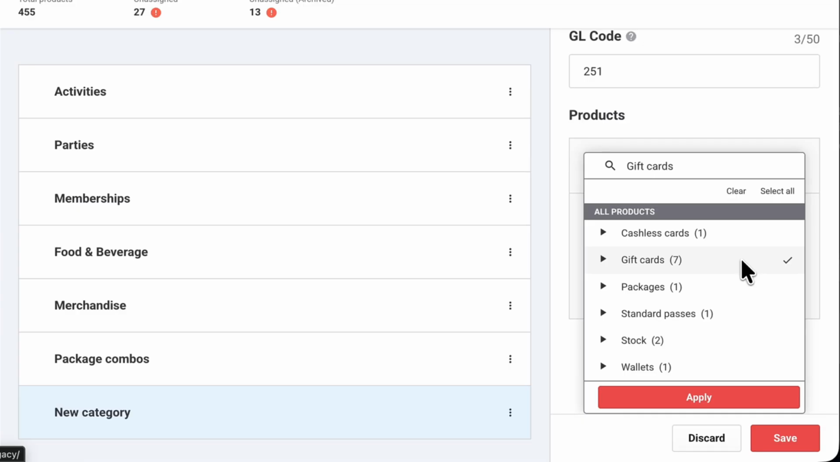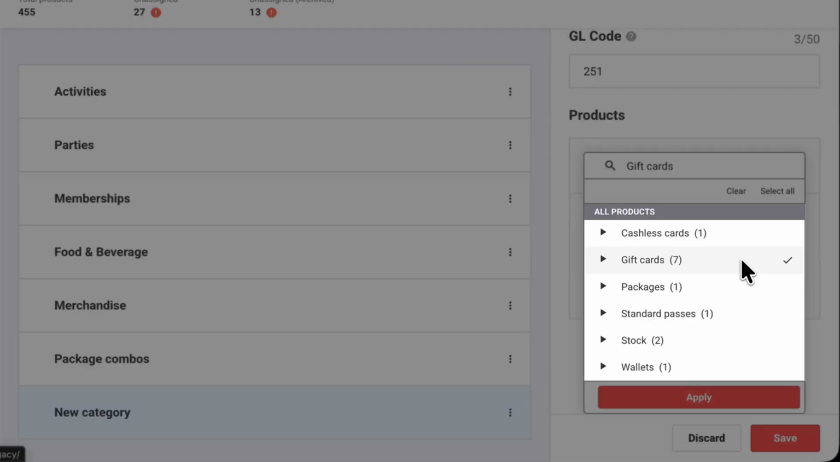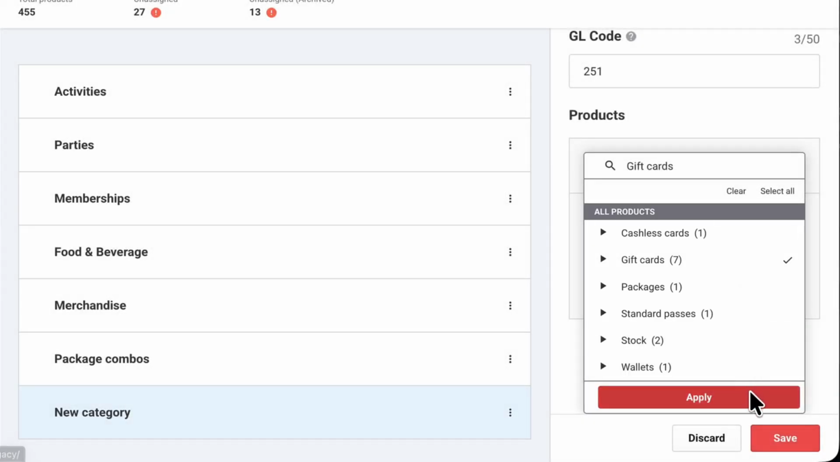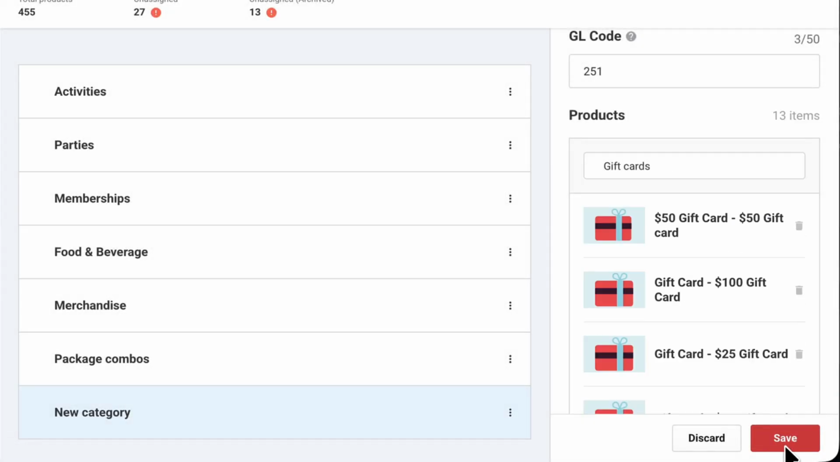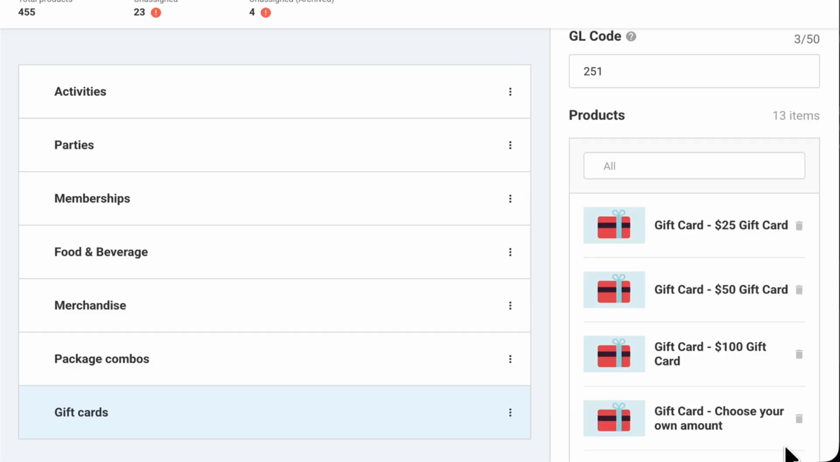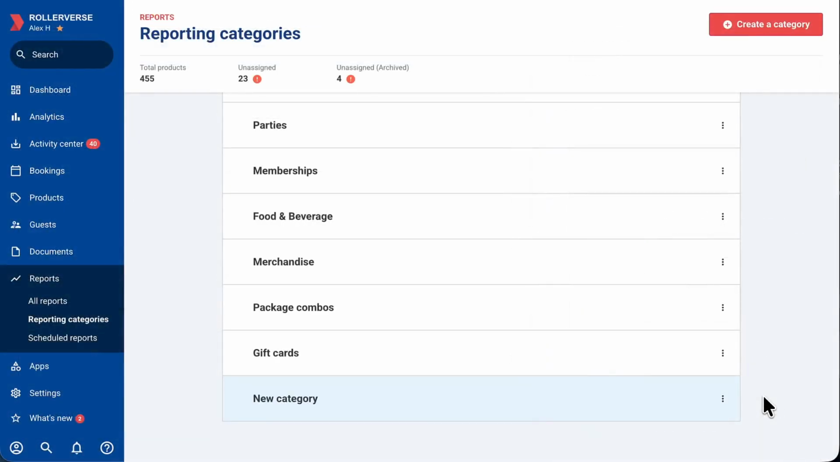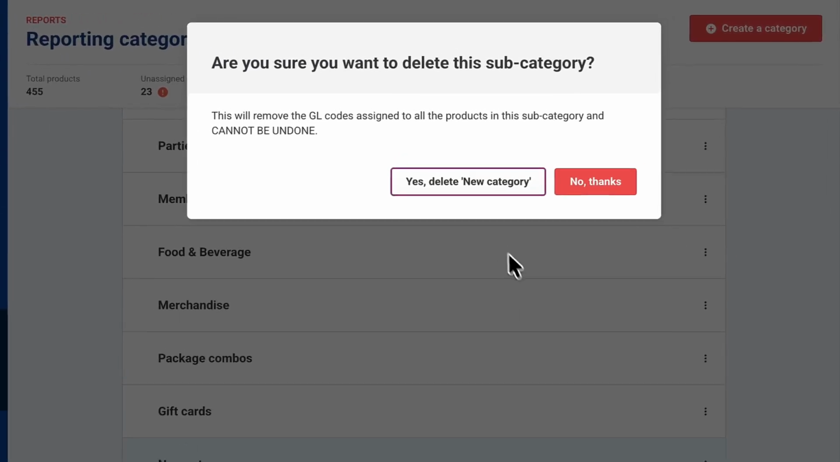Once you assign a product to a reporting category, it no longer shows up in the list when adding products to a category. This makes it easy to see which products are still unassigned. Select Save to create the category. If you ever need to delete a category, use the Options menu and select Delete. Keep in mind that deleted categories can't be recovered.